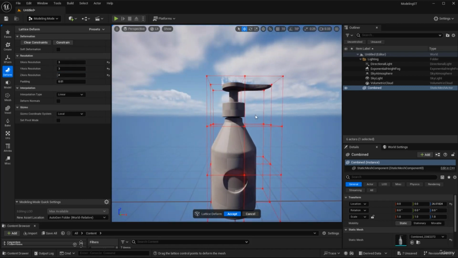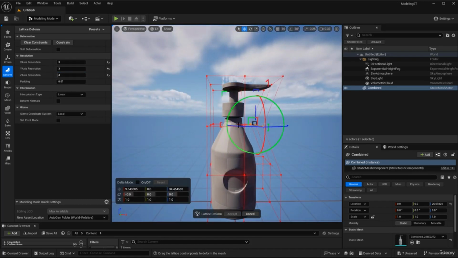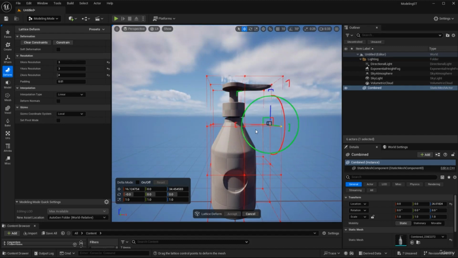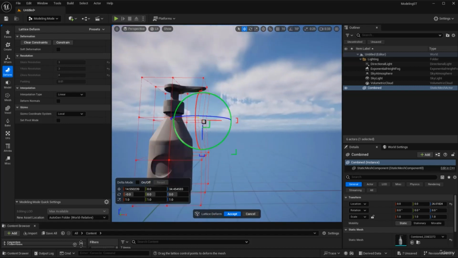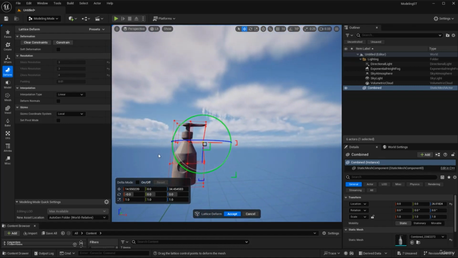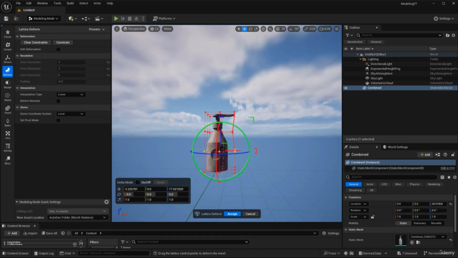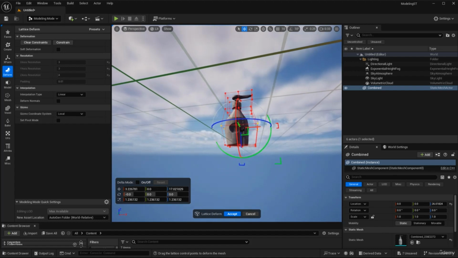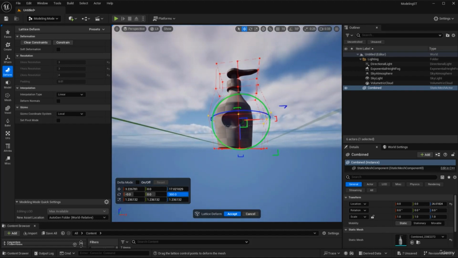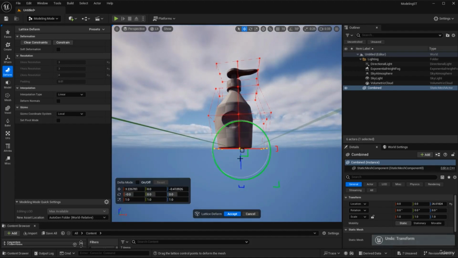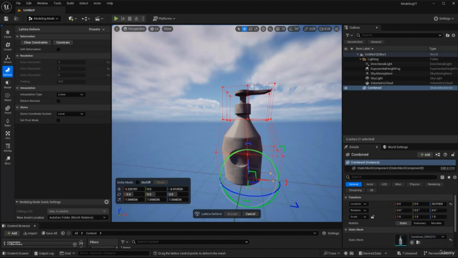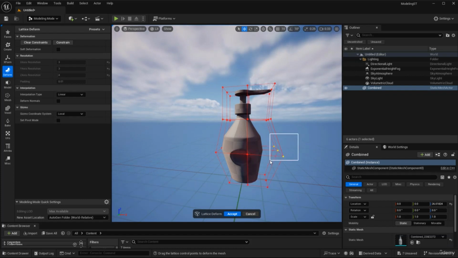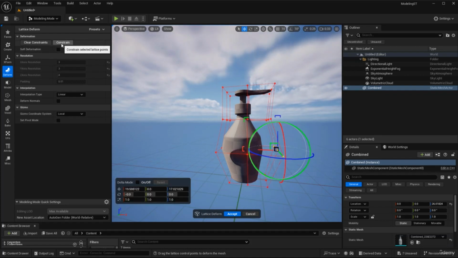So now if I select the vertices and move them, you can see I can deform the mesh, and the deformation is very smooth. And we can select all these vertices and scale them. And let's go to the bottom and scale them down.